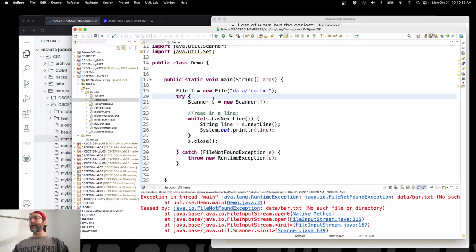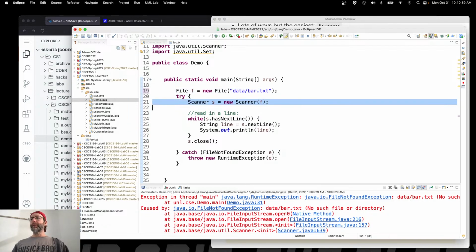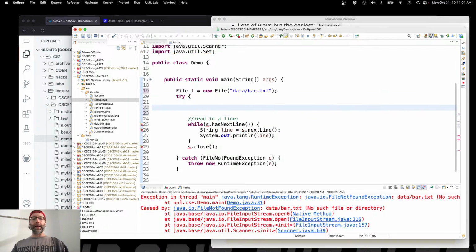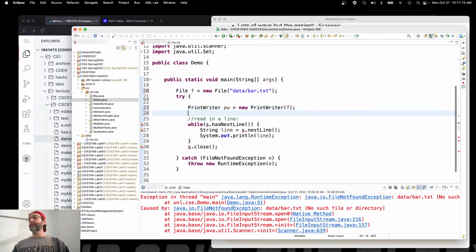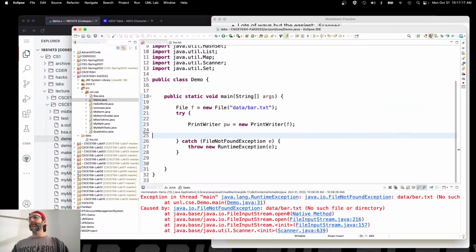So I'll just start up here. Remember there is no bar file, so I'll go ahead and open that up, but I'm not going to read it, so it's not going to be a scanner. Instead, what I'm going to do is create a PrintWriter. pw is good enough, new PrintWriter. Right? Wrap it up in that file. Right? PrintWriter, import that. There we go. Get rid of all this stuff.